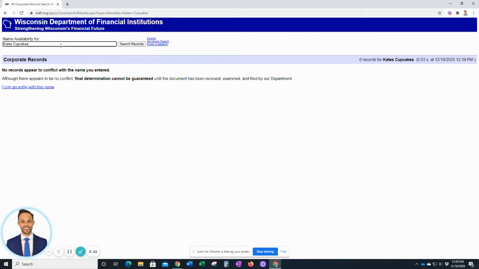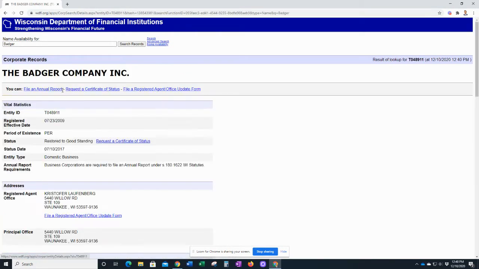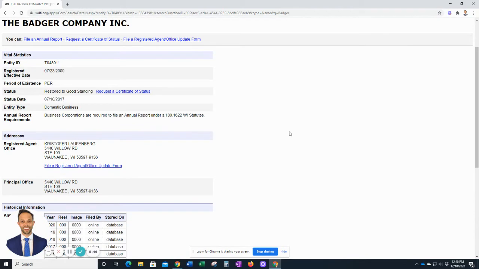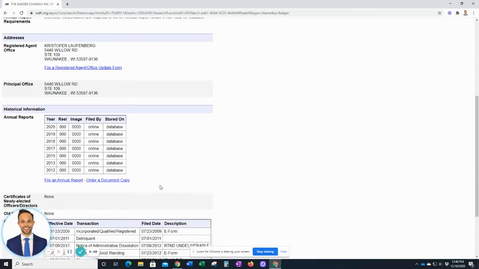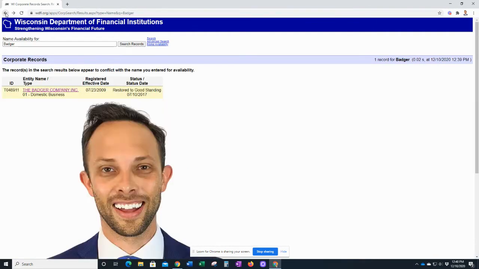And this just gives you a general overview. So you want to search it different ways, and make sure you're not missing something if it's really your brand. But I'll show you if you just do a simple search like Badger, it comes up with the Badger Company Inc. So that has been registered, and let's see here. It's in good standing. Yes, restored to good standing. So that's not available. And there's an example of a C corp, not an LLC.